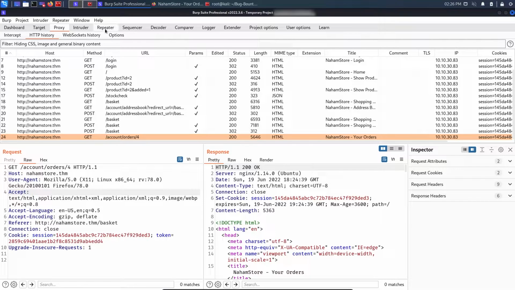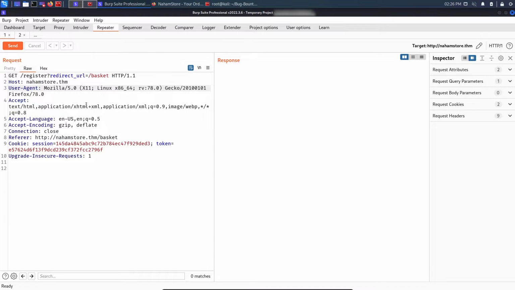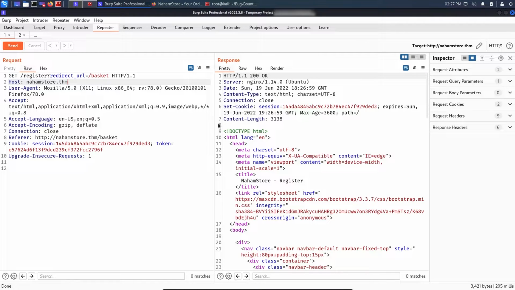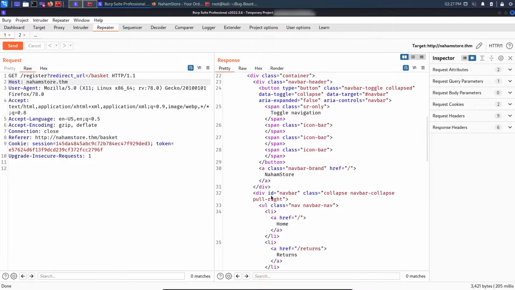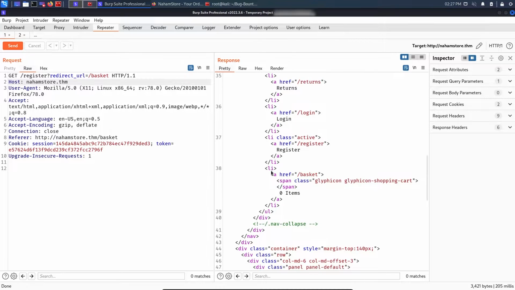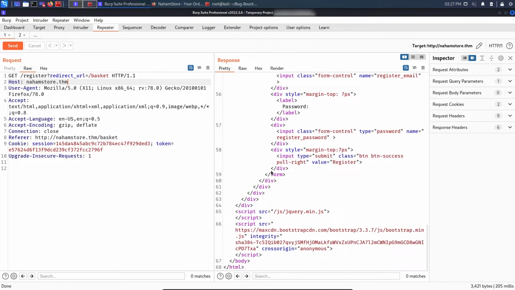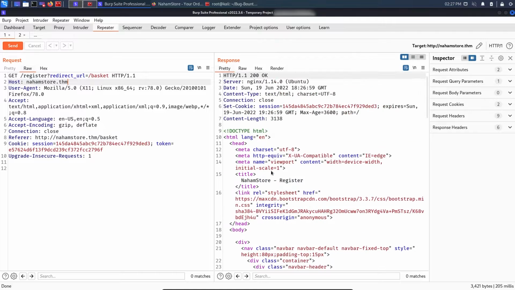Now I will come to my Repeater, and here I have two requests. The first one is having a redirect_url, which is having /basket. So let's send this request and let's see the response. Now the most interesting thing which I like to see in the response, first thing first, is the bytes. So I'm having 3421 bytes. I will always look at the response size to see if something got changed or not. So if I scroll down, this will be the main page of this one, or yeah, so this looks like a login page right here.